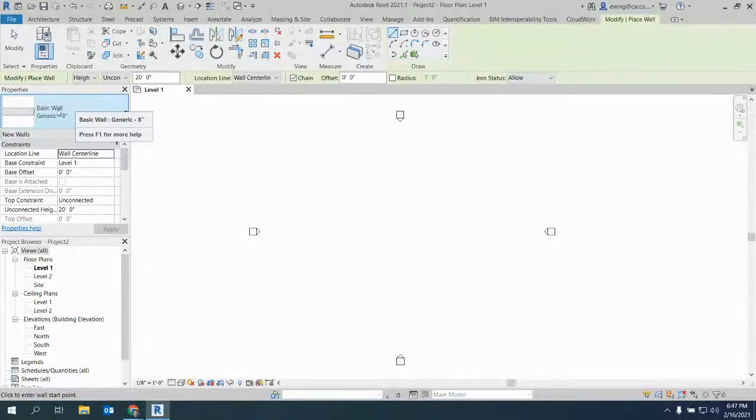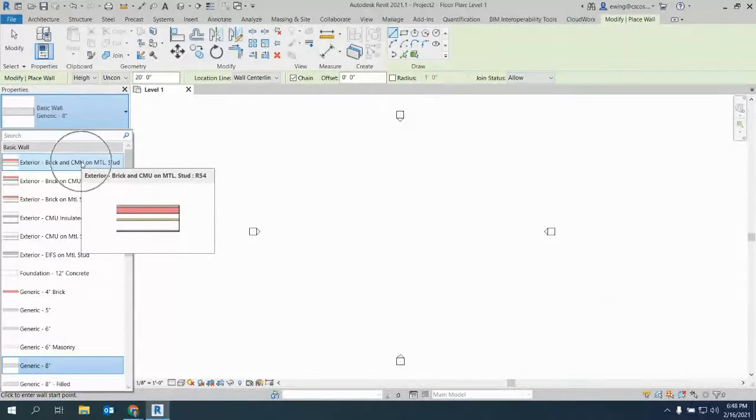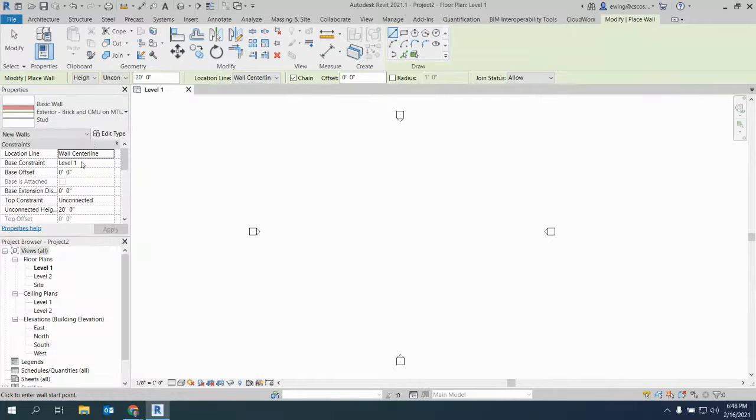In the properties, I don't want to use a generic 8-inch wall. Let's click the drop down here, and let's go to Exterior Brick and CMU on Metal Stud. Grab this one here, the very top one. Now the height can be unconnected, that's fine, because we don't know how high it should be right now. We'll just let it be 20 feet high. We're going to change that tonight, actually, but not right now.